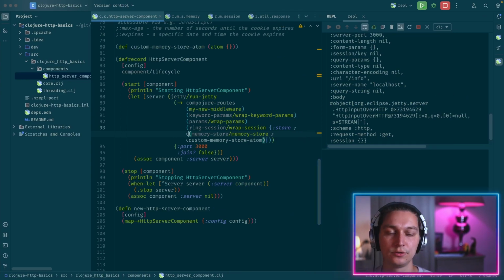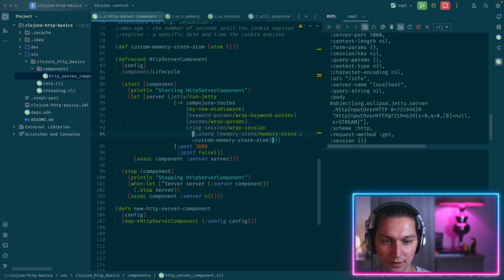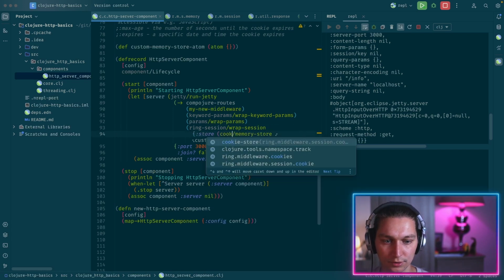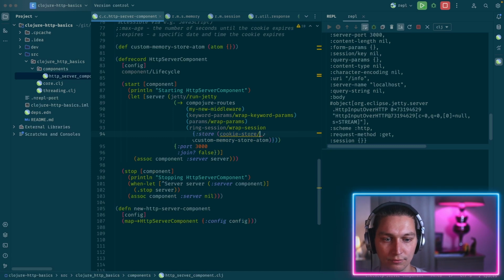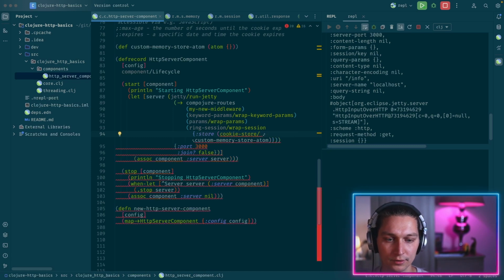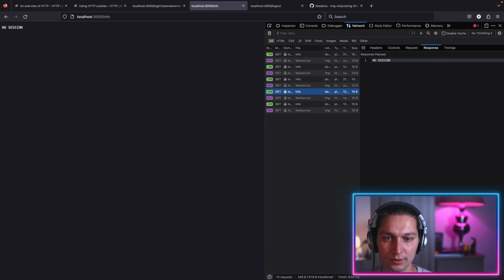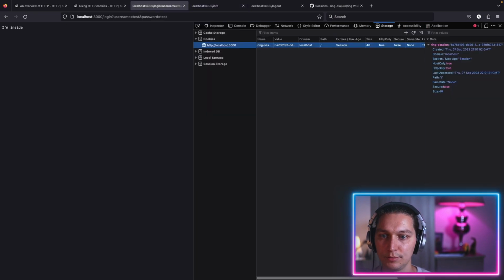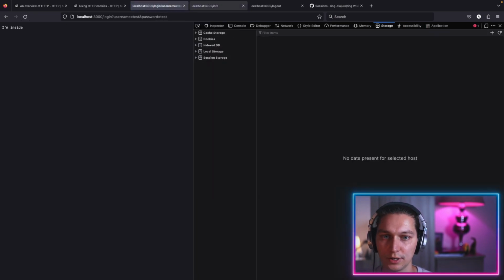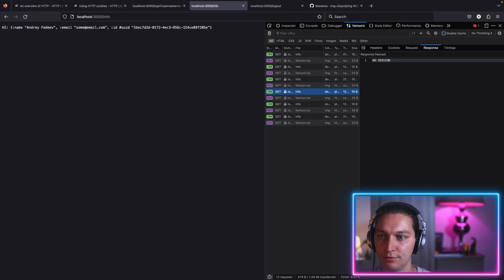One option to fix that is to use a different type of store, and it will be the cookie store. It's also provided by default from Ring. If we just run it without any properties, it will be the same problem. So if I log in here and refresh, we have it here.